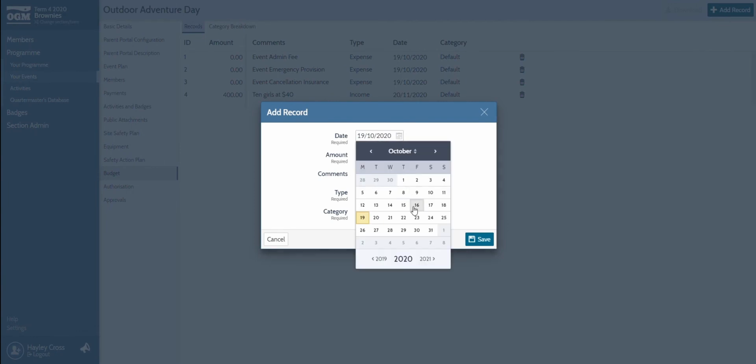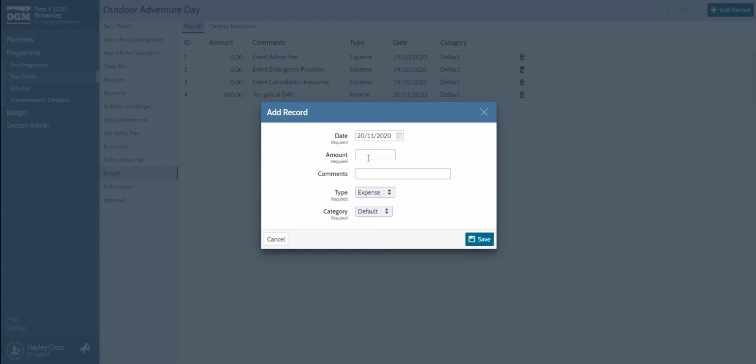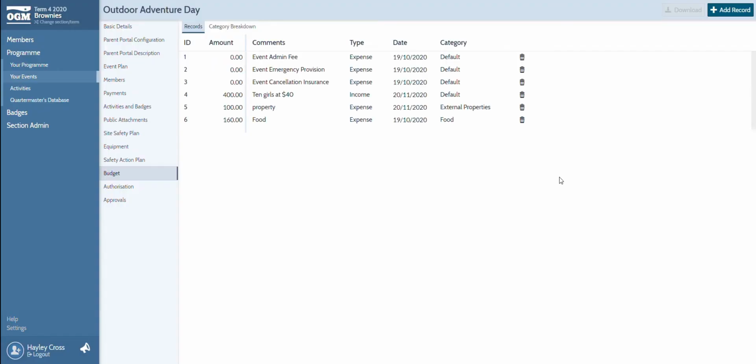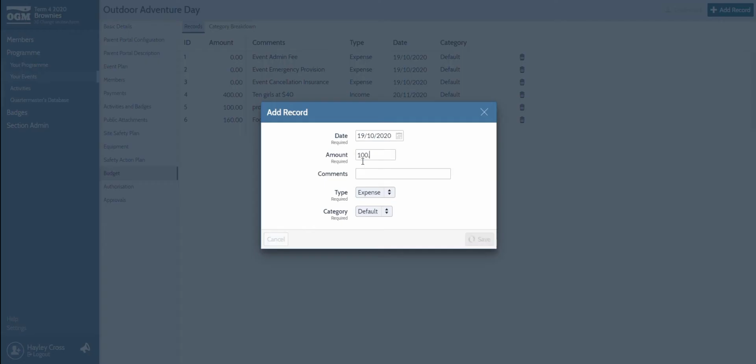Alright, let's say we've also got let's go $100 property expense. Say external property. And we've got a $160 food expense. And this is our equipment.